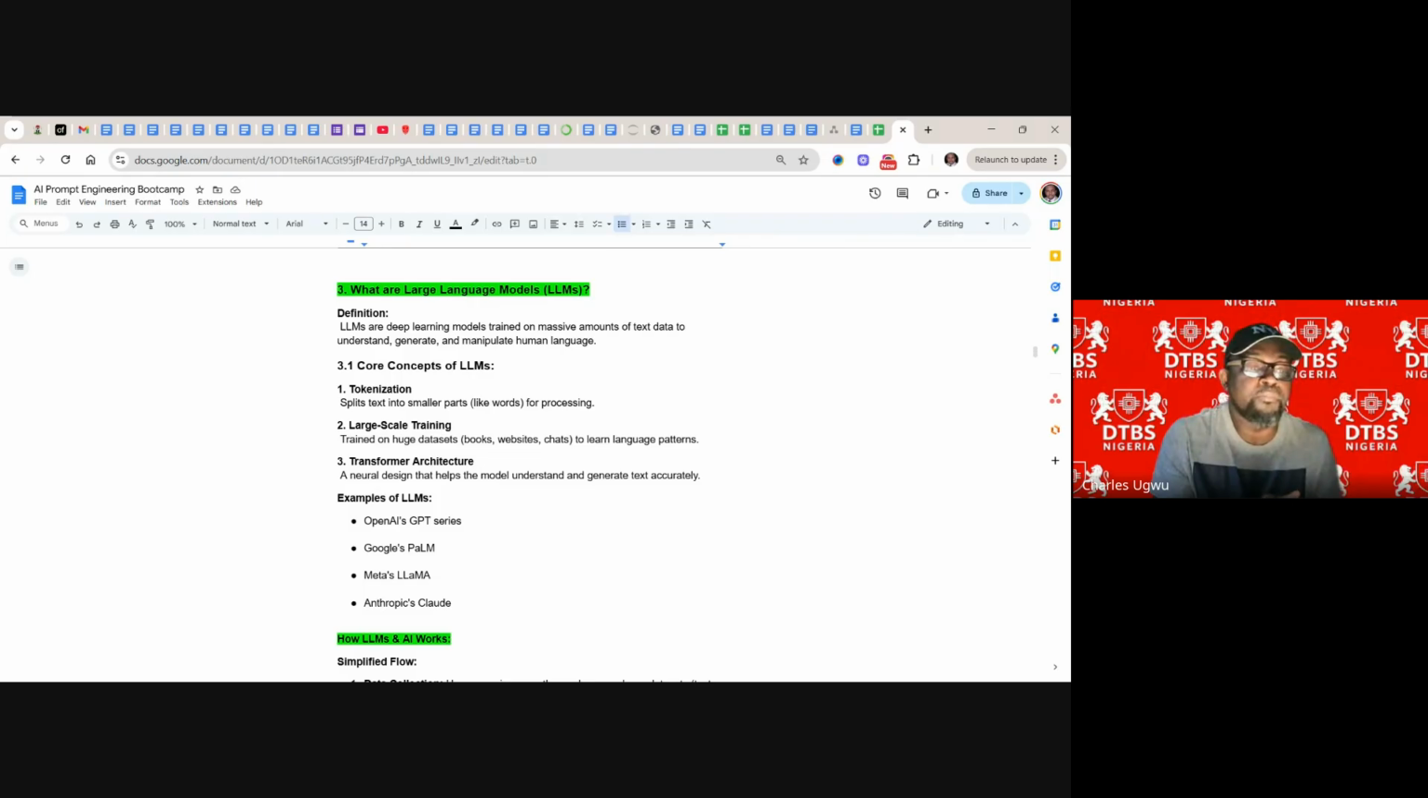when we prompt them. Then another powerful concept is transformer architecture. Transformer architecture is that from that large data set, if you prompt them, this transformer architecture will help them transform your prompt, leverage the data sets and create whatever you want them to create. You know, a neural design that helps the model understand and generate accurately.